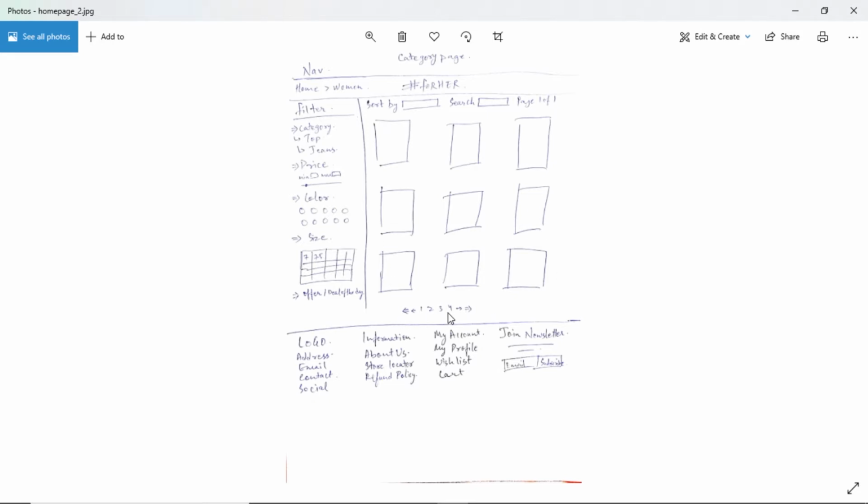We will have pagination at the down, and below that we will have the footer, where we will provide the logo of the company, the contact details. In the next column we will have some common information like about us, store locator, refund policies and return policies, etc. Then we will have account information, profile, wishlist, cart, etc. Then we will have a newsletter section where user can put their email and they can subscribe to the newsletter or the blogs that we put.